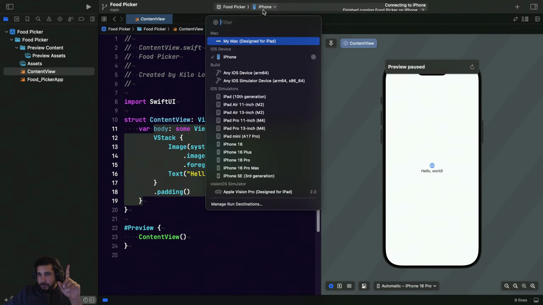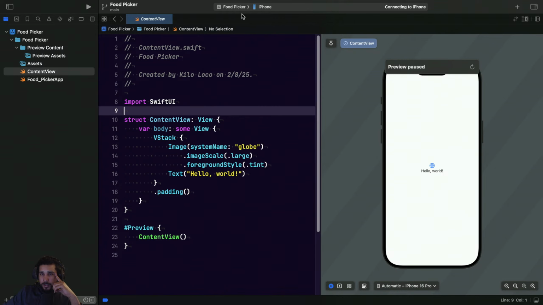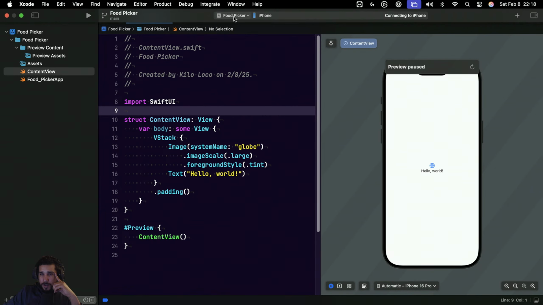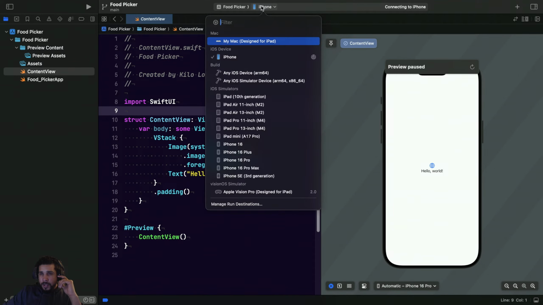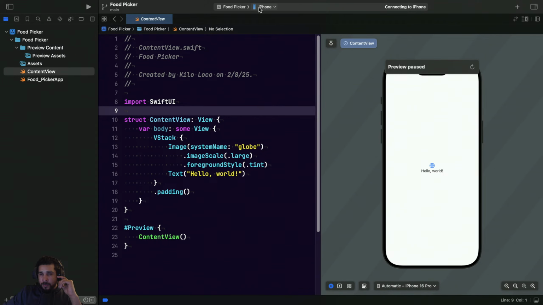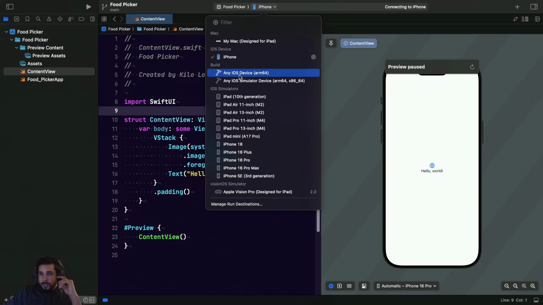Okay, one thing. Make sure you go up here. This should be your app name. If you named it Food Picker or whatever, you select it, just make sure it's right here. And then up here, it should say something. It probably says Any iOS Device. This may be a little bit different. Yours might not say ARM64, depending on what kind of computer you're on. It might say x86_64. So just keep in mind there might be some differences.